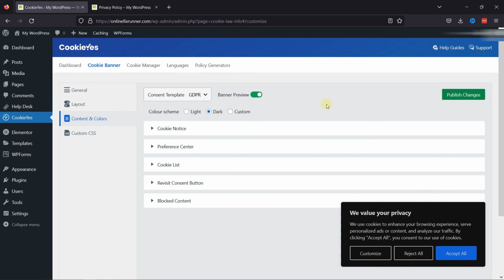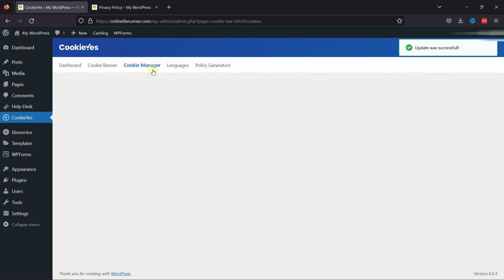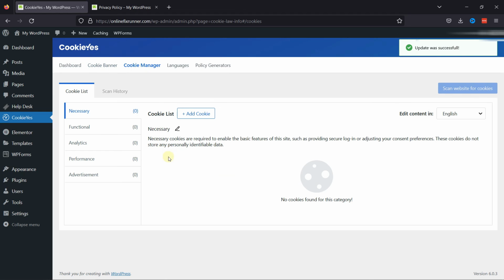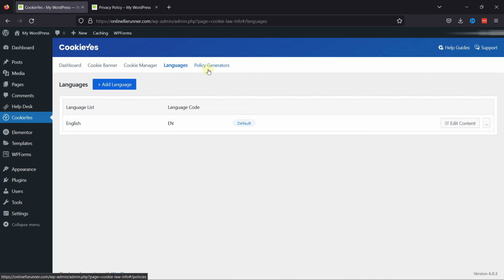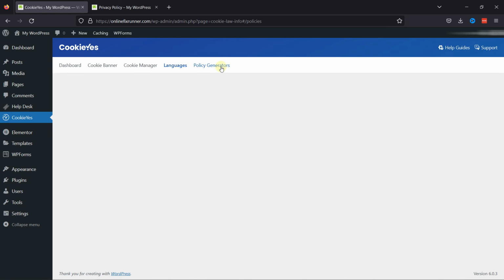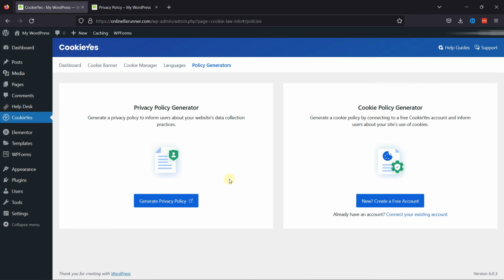You can see various other tabs here which you can configure accordingly. This is self-explanatory. Moving next to the Languages tab, you can add various languages here to display the cookie banner in various languages. The plugin provides a policy generator as well, where you can generate the privacy policy as well as cookie policy.